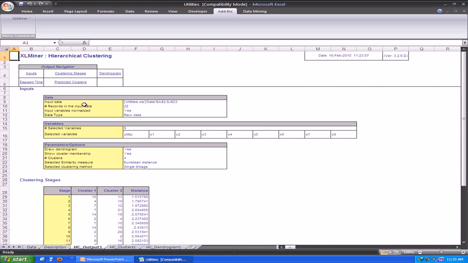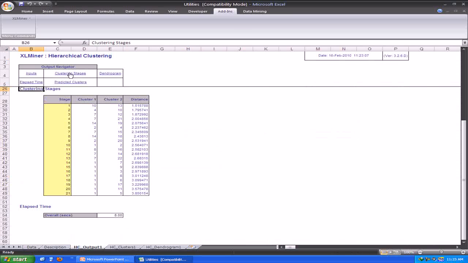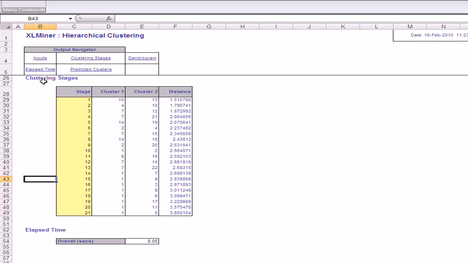In the output we can see that a summary of the input supplied to the tool has been shown, as well as the clustering stages. In the clustering stages table, we can see the history of the formation of the clusters. In the beginning, each row is selected as one cluster, and hence we have 21 clusters as we have supplied 21 rows of input data. In the first stage, rows 10 and 13 are found to be closer than any other rows, and hence they are clustered into one set. And so on, as the process continues, different clusters are created.